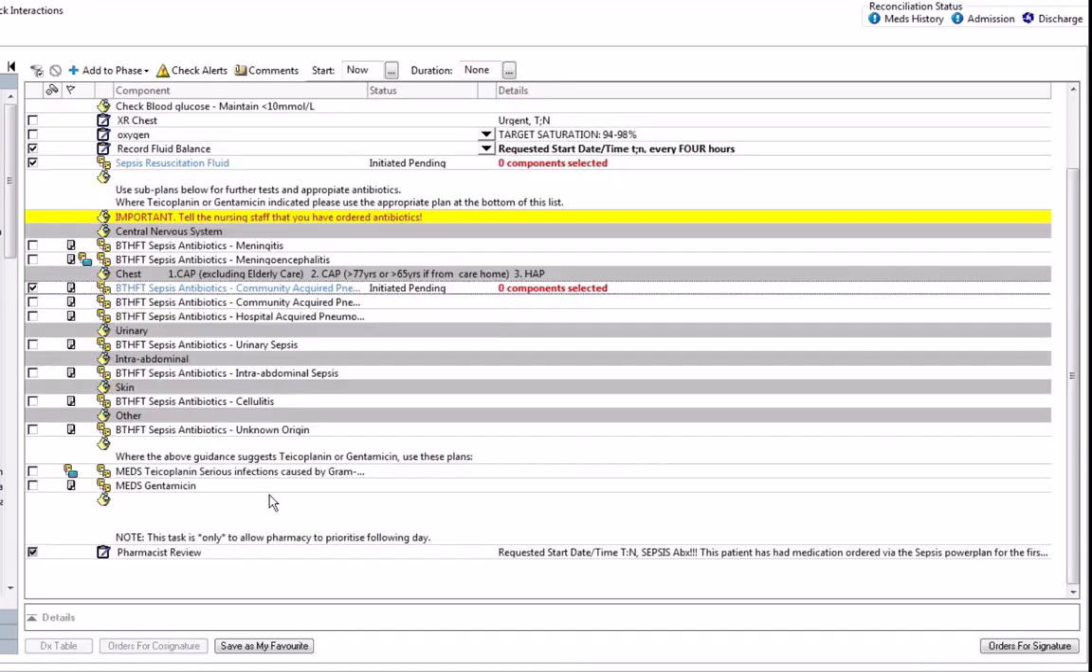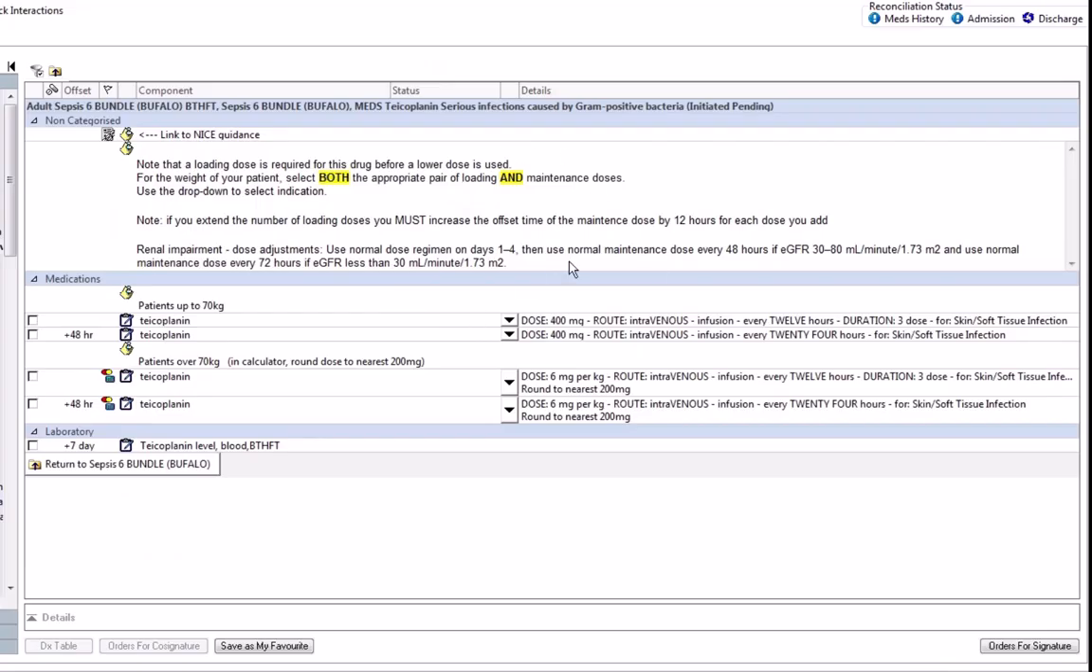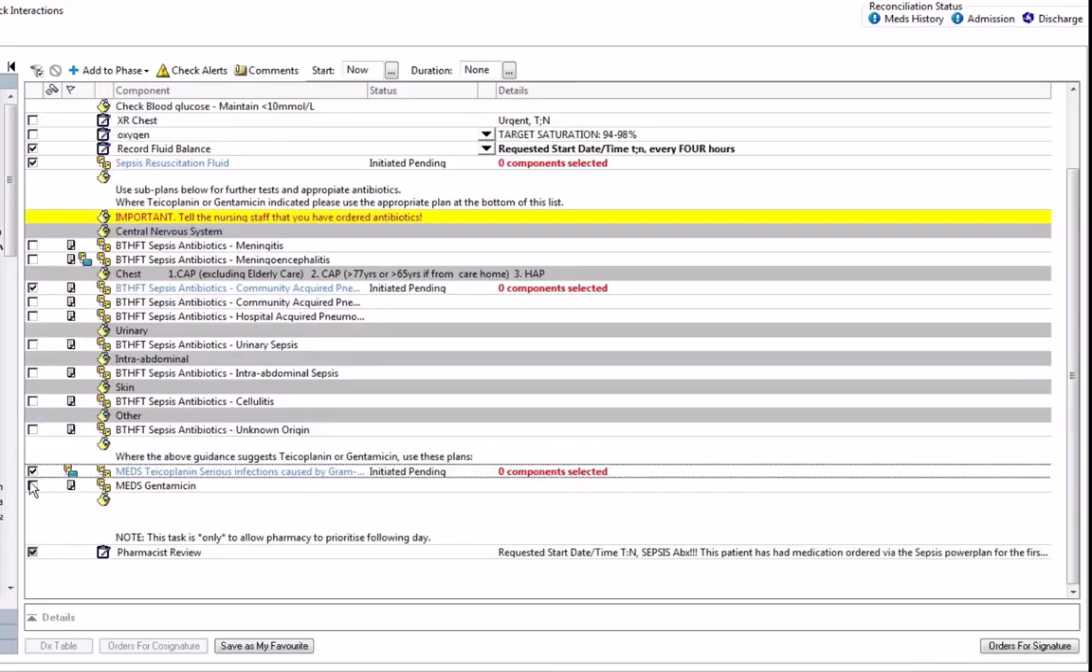If any of your antibiotic regimes require teicoplanin or gentamicin, the guidance and the plans and the management protocols are all embedded within this bundle, so that you don't have to go searching for anything. You will also see at the end that a pharmacy review, automatically ticked, will ensure that your prescriptions are reviewed on a daily basis, and any antibiotics prescribed will be reviewed by them.